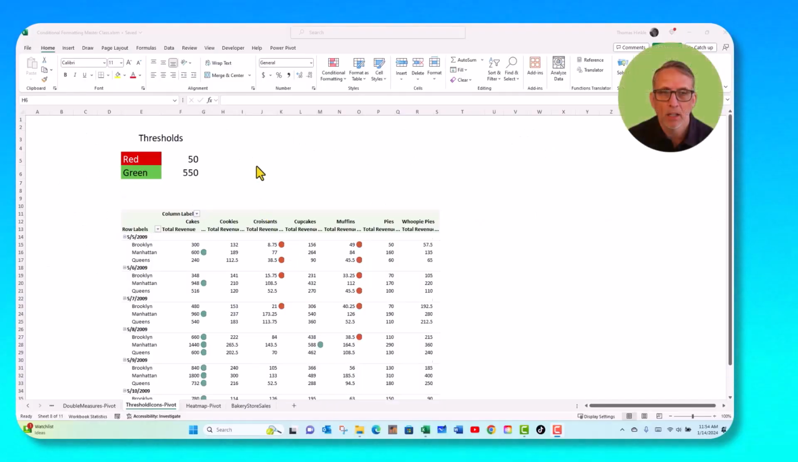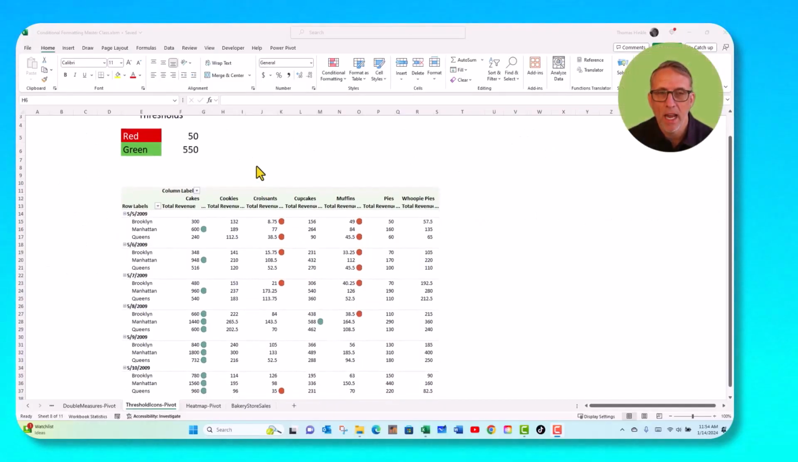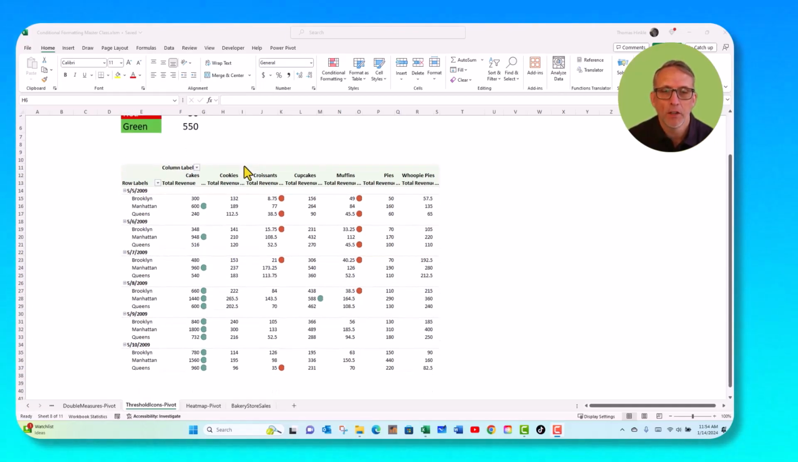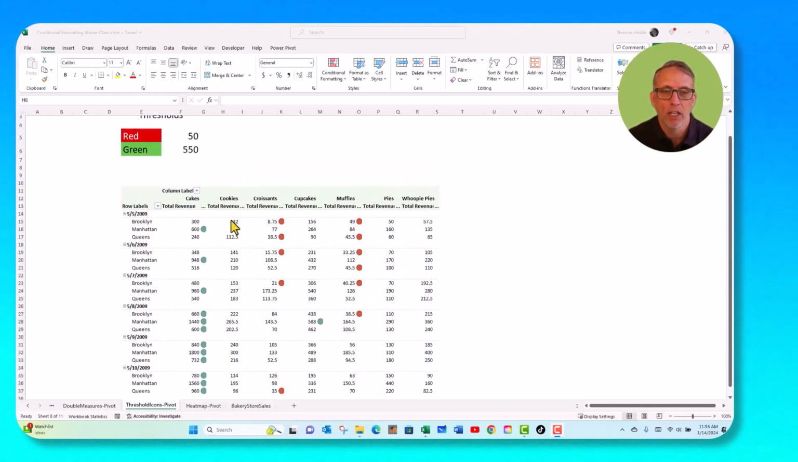Now this topic is one of my favorites, and I call it dynamic thresholding. And you're going to see this is just going to be an amazing helper for analytics. So let's look at the finished product first. We've got a pivot table here. Again, it's our bakery pivot table. We've got it by days, then location, and then we've got items over here across the top. And we've got indicators here that show good days and bad days. But there's a lot of good days and there's a lot of red days. Maybe we want to tune that up a little bit.